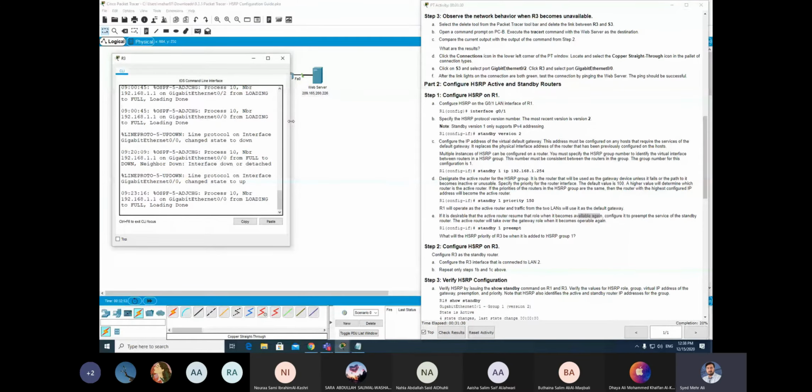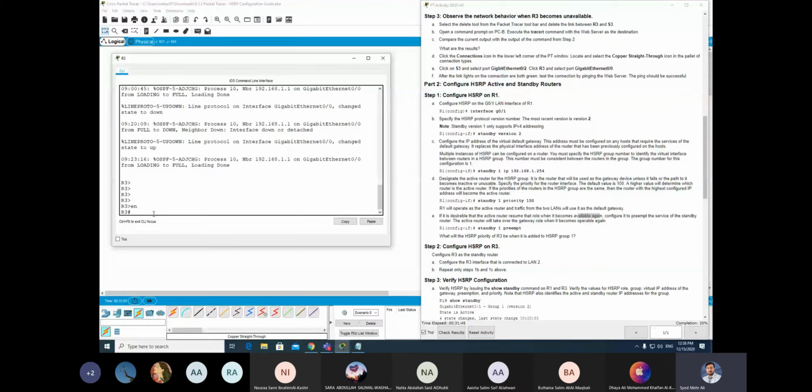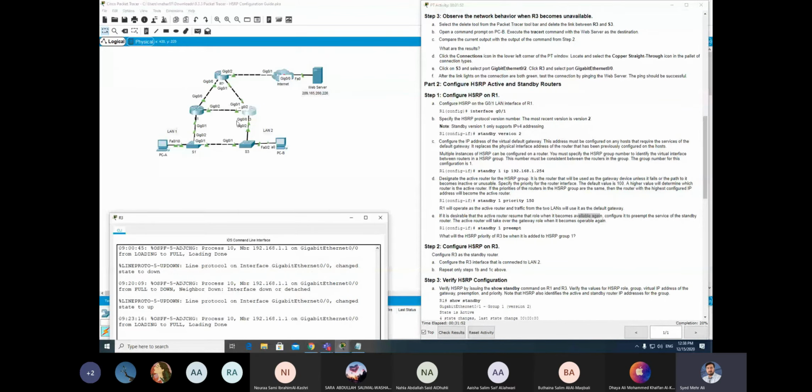Router 3 will be our standby router. Now we need to configure HSRP on router 3. Configure router 3 as a standby router. Enable. So configure the router 3 interface that is connected to the LAN. Which interface is connected? The GigabitEthernet 0/0 interface is connected to the LAN.